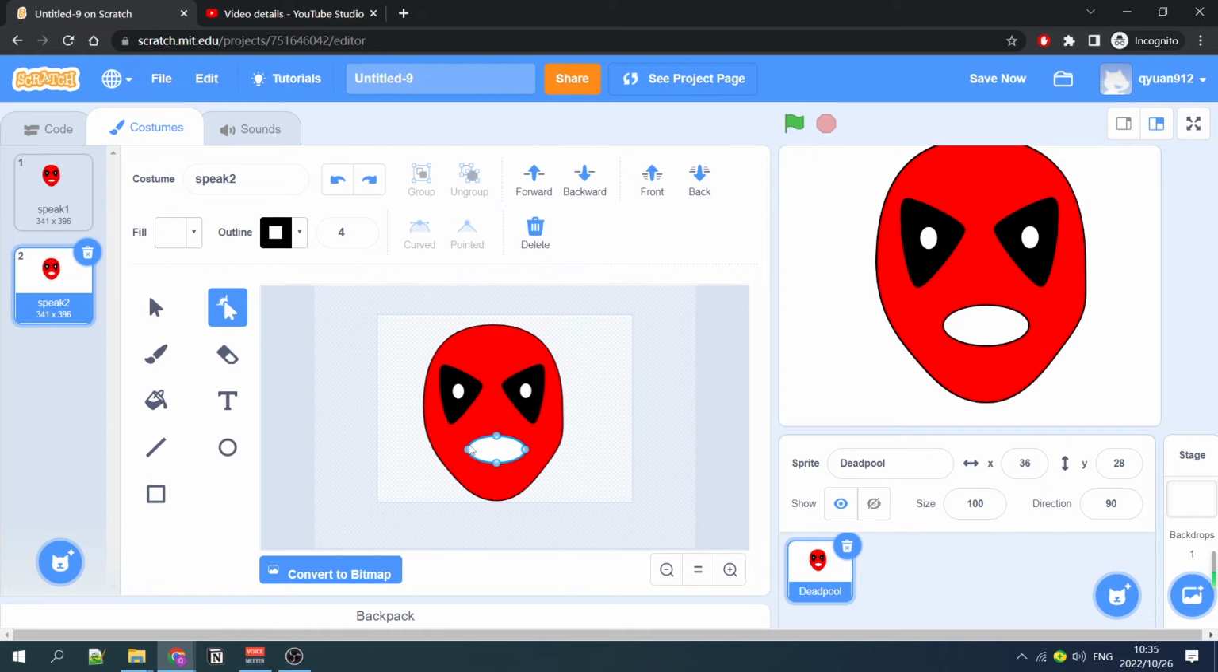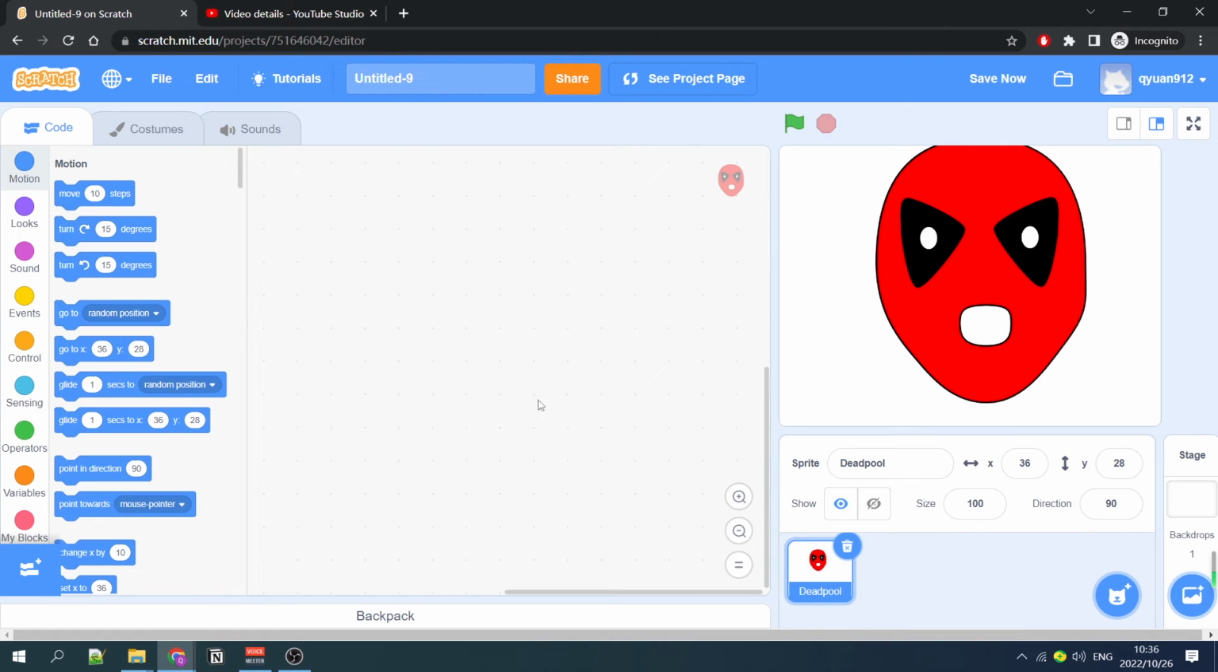And using this one to make it so like here, choosing a different shape. Okay, now if I actually switch between these two costumes of the same sprite, Deadpool's right here, and you can simply see that we have a basic animation. Then we can go to the code part and we can simply code in it.